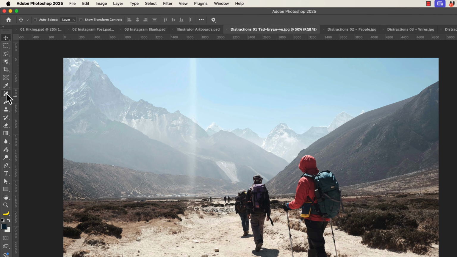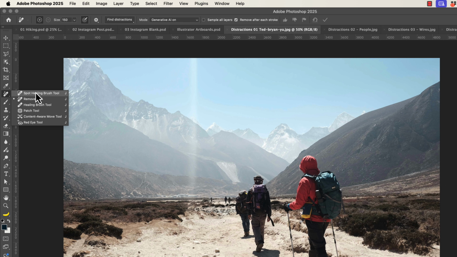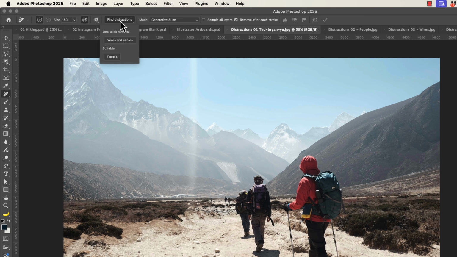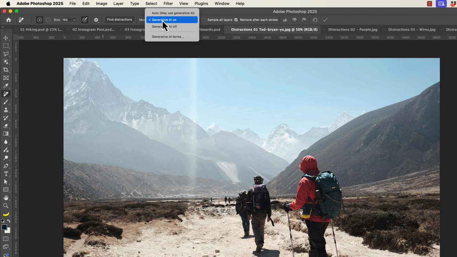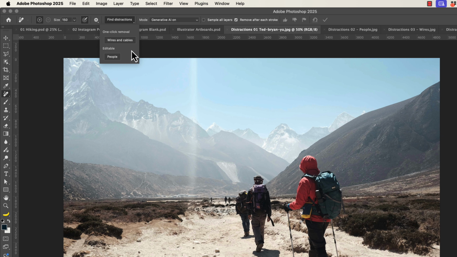Okay, so what you wanna do is find your Band-Aid tool, the healing brush, hold it down and grab the one called remove tool. Now this one's been upgraded and a lot of people know. There's this option here that says find distractions, and we're gonna make sure generative AI is turned on to force it to use all of the artificial intelligence stuff. Okay, and find distractions, look at these. Ooh, there might be more by the time you get here. This one's cool. Let's go to find distractions people.